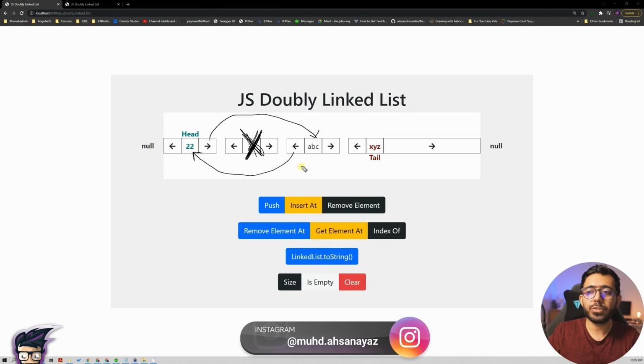So the count is going to become 3 because we are removing one item. So this exchange is what we need to implement. So let's do it now.